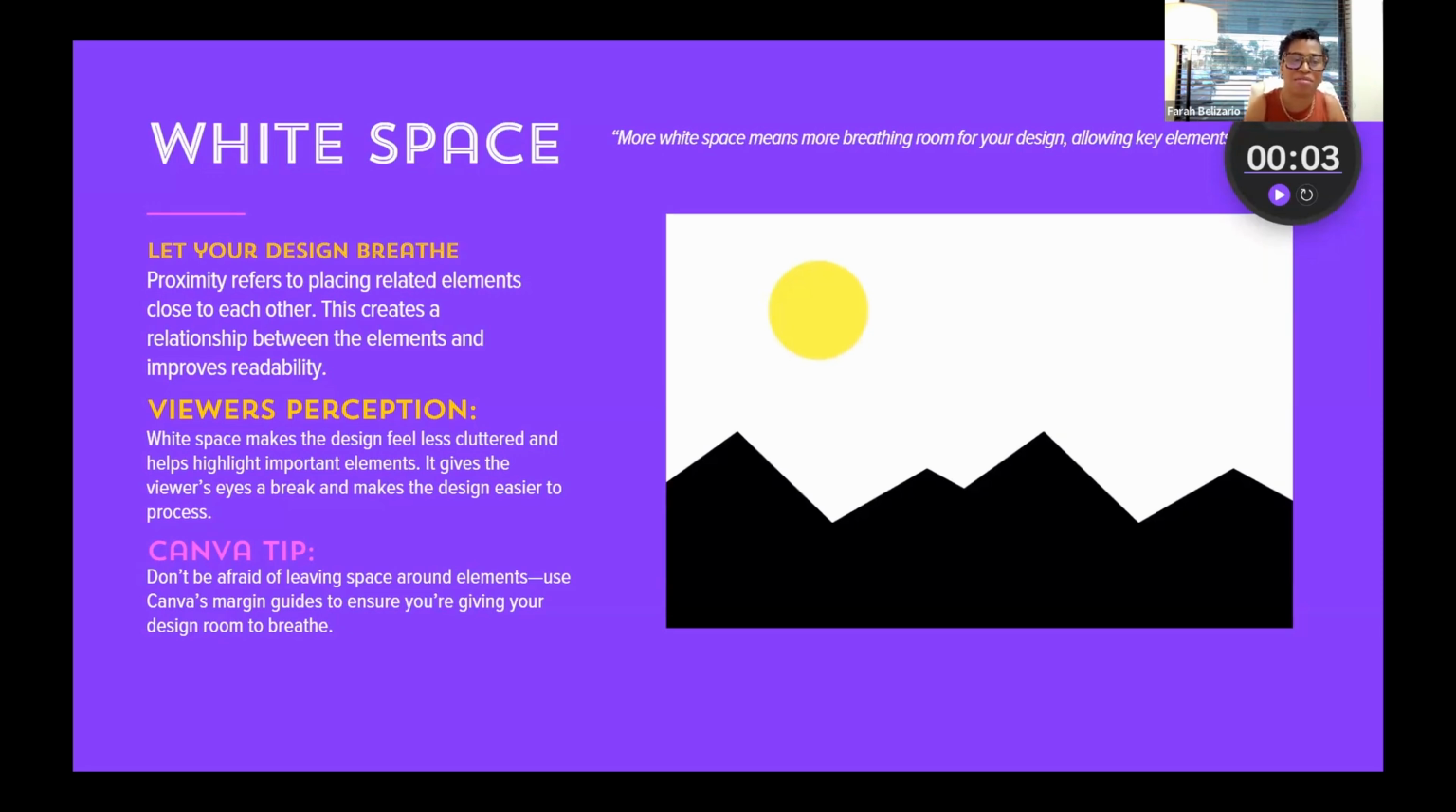Proximity really refers to placing related elements close to each other or farther away. A viewer's perception of white space, they don't really necessarily see the white space or the negative space, but what they do see is whatever element you want them to focus on really stands out and they see it very clearly. So this is almost a subliminal thing. It's something that the viewer doesn't really see or understand or perceive. All they'll see is big block letters and a lot of space around it. They won't know that the white space or the negative space, quote unquote, is what's important there.